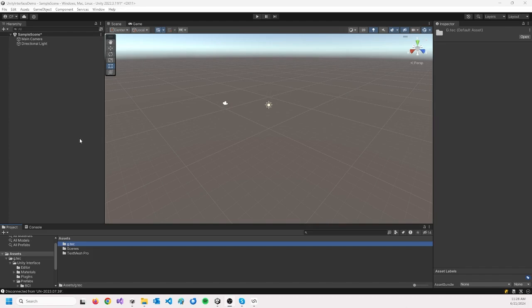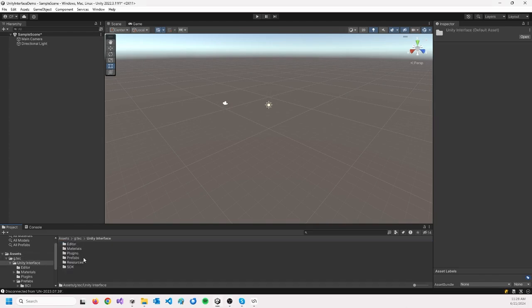After importing the Unity package into Unity, you will find the g.tec folder in your Assets folder. Open the g.tec folder, open the Unity interface folder. The most important folder for game development will be the prefabs folder. In the prefabs folder, we have some predefined BCI systems that are ready to use out of the box. Open the BCI folder and you will find the predefined BCI systems.